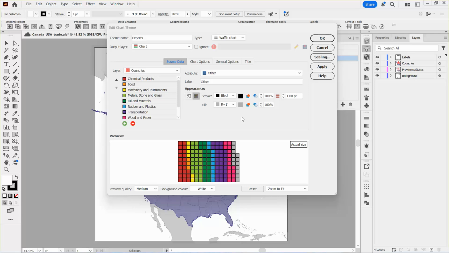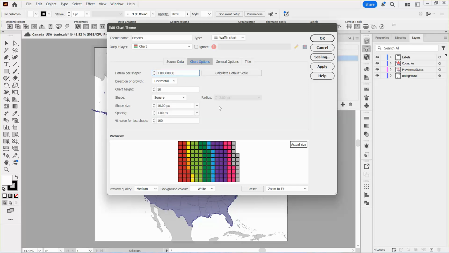Manually, you can use a preloaded graphic style. I'm happy with the appearance of my chart, so I'm going to move on to the Chart Options tab. This tab contains settings that control the overall look and shape of your chart.